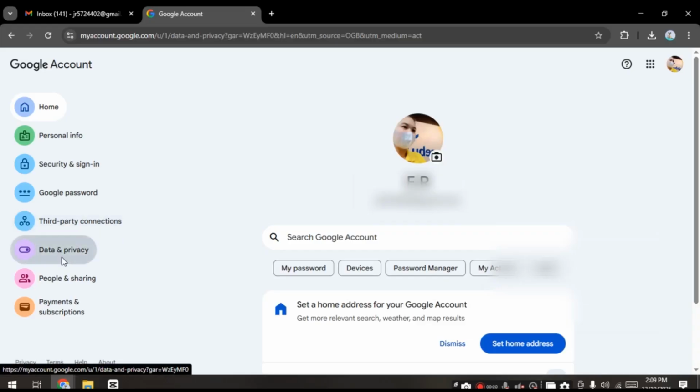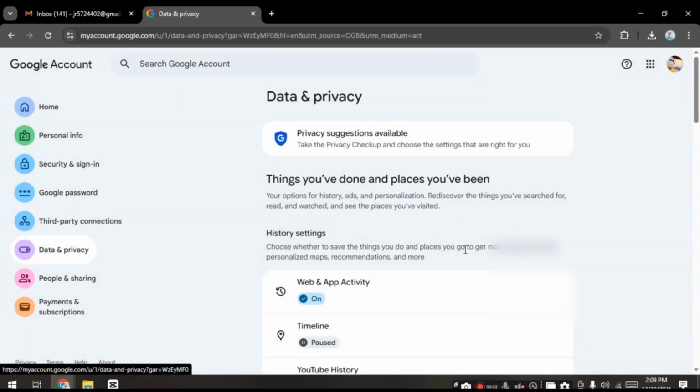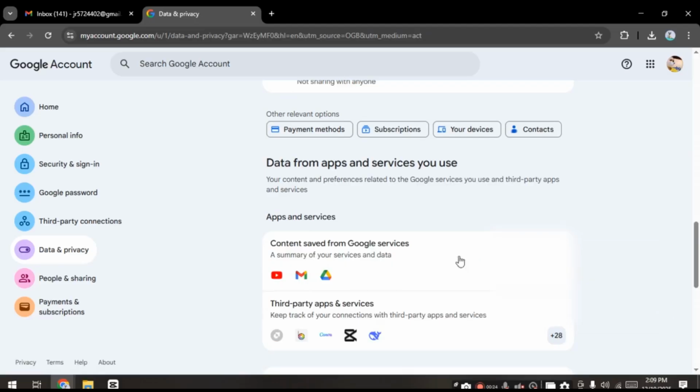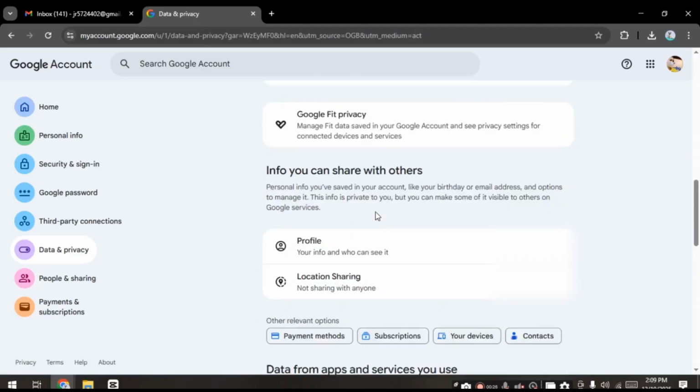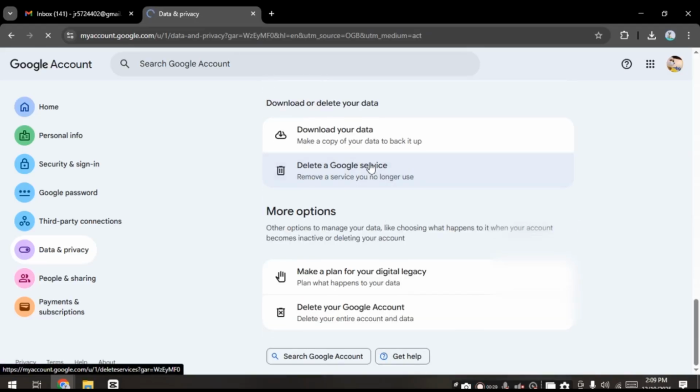Select Manage your Google account. Then, go to the Data and Privacy tab. Scroll down to download or delete your data and choose Delete a Google service.